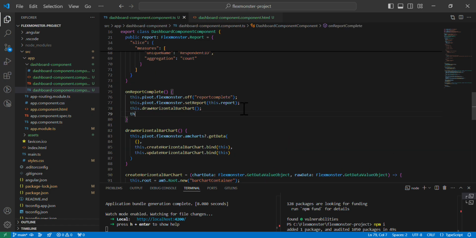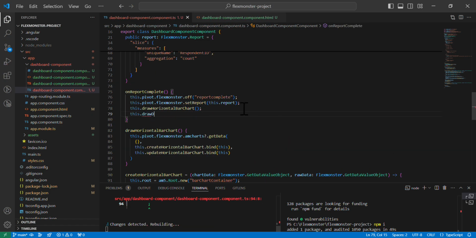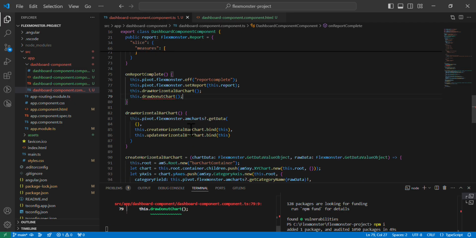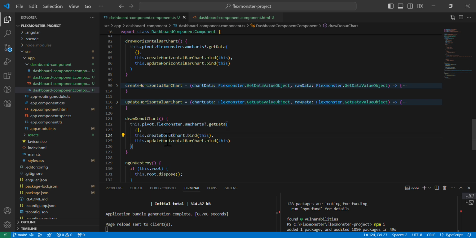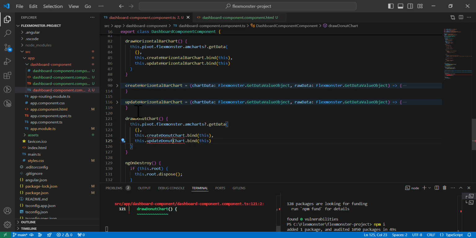Now, let's do the same for the second chart. The process is very similar, with just a few small differences based on the chart type. Remember, you need a separate root element for each chart. The donut or pie chart is even easier, since it doesn't need X or Y axes.